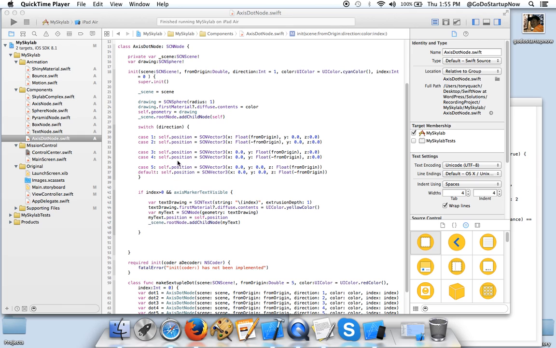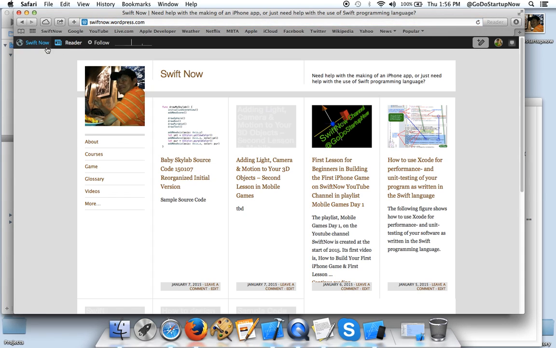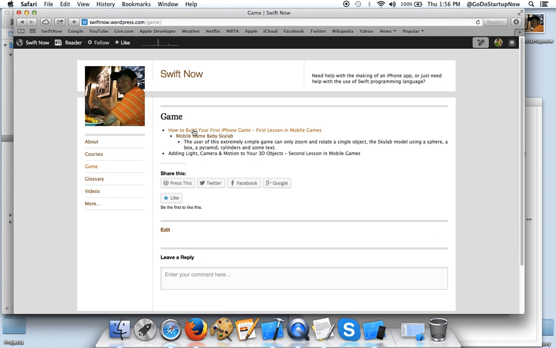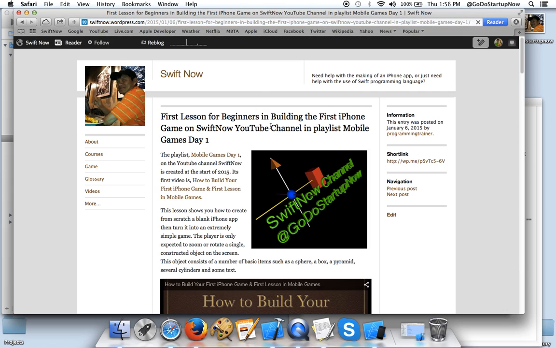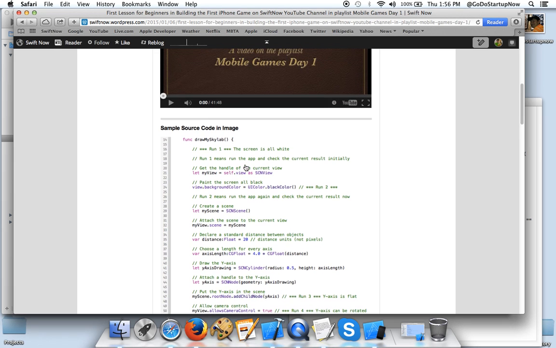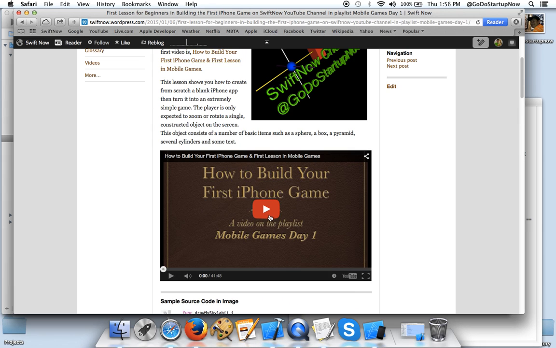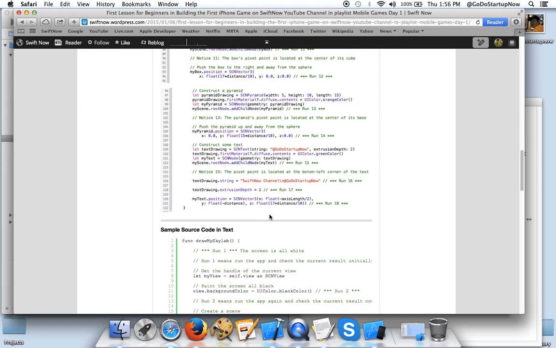What we did so far is to reorganize the source code that was created by lesson one. To get to lesson one, you can go to this web address and click on game and click on first lesson. At this web page, you can see the source code that was created and presented in this video in a single sequence.